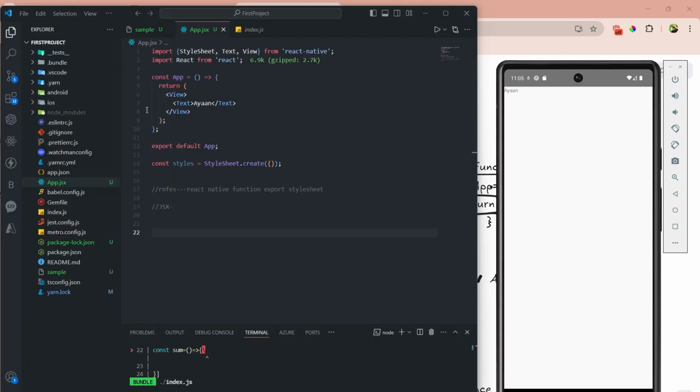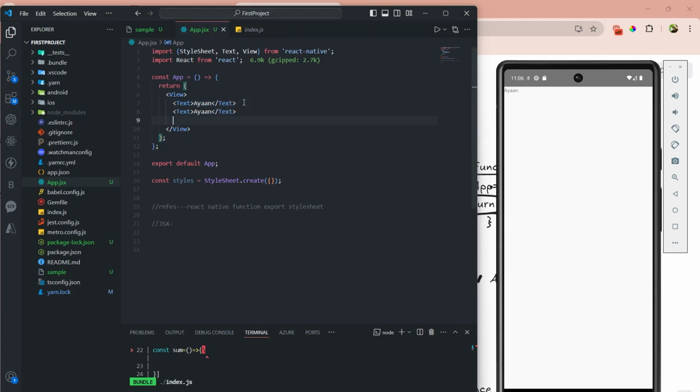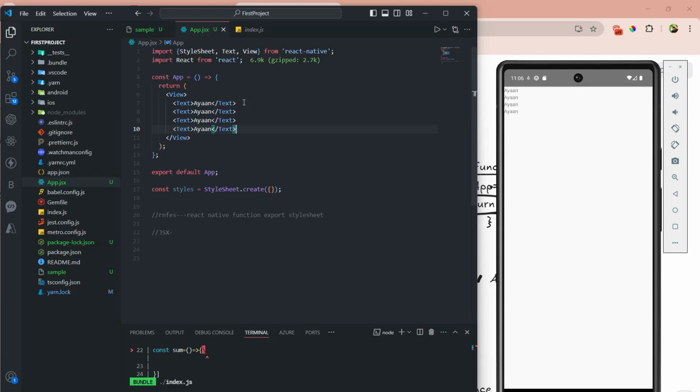You can see Ayaan here. If I copy it and paste it again, you can see multiple copies of Ayaan, whatever I did here, and that too fast. That is called reloading. And I can type anything in the code here, and you can see the changes instantly.